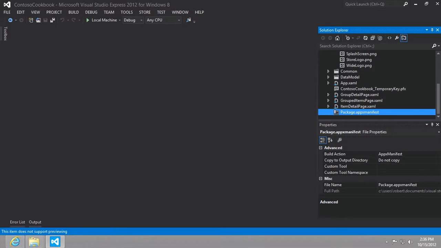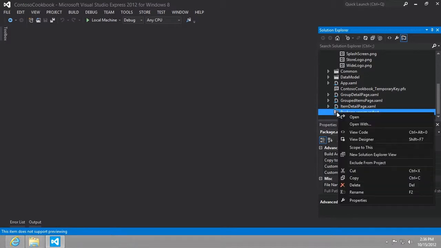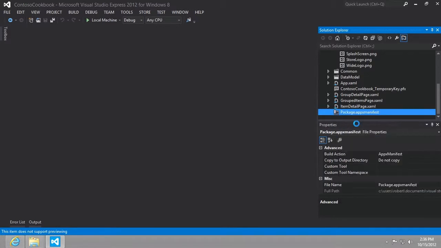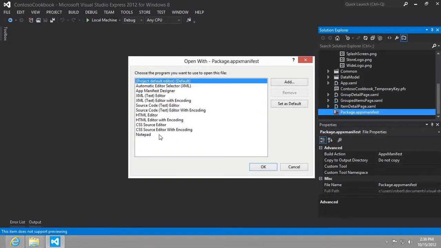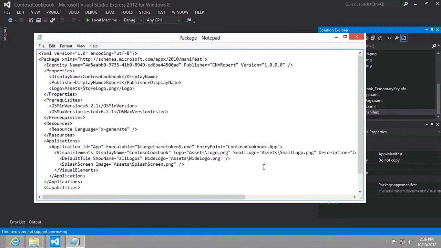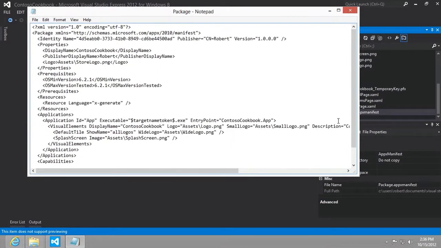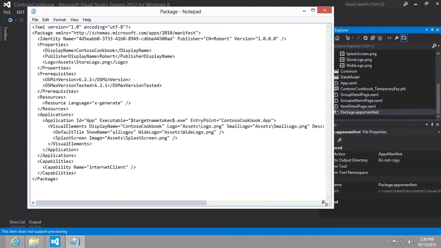package.appxmanifest file? What in the world is this thing? Well, I think what we should do is be careful, but right-click on this file in the Solution Explorer and select Open With. I'm going to choose Open with Notepad and click OK. And we can see this file now in Notepad. It's just an XML file, and it has its own XML namespace.